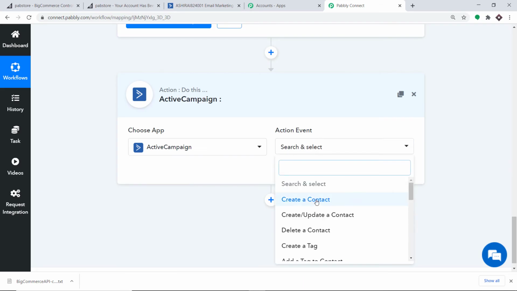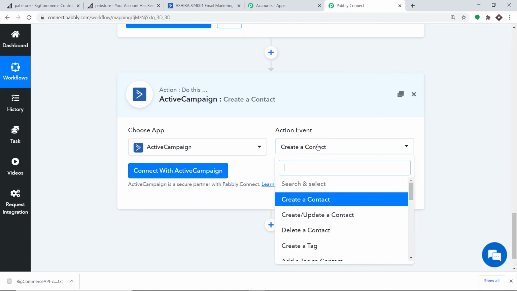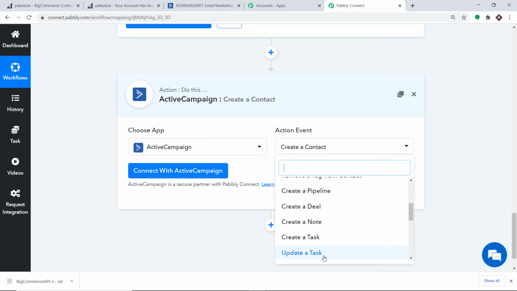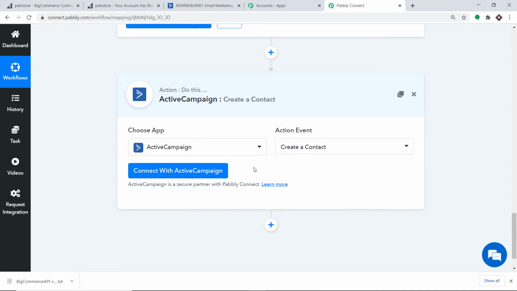Now in the action event, how about we make it as create a contact? There are many more action events like delete a contact, create a contact and so on. All of them are a bunch of action events. Similarly, just like the triggers, if you don't find the action event according to your choice, you can make a request to our team at admin@pabbly.com to custom build an action event for you. But at present, I just want to create a contact in ActiveCampaign.